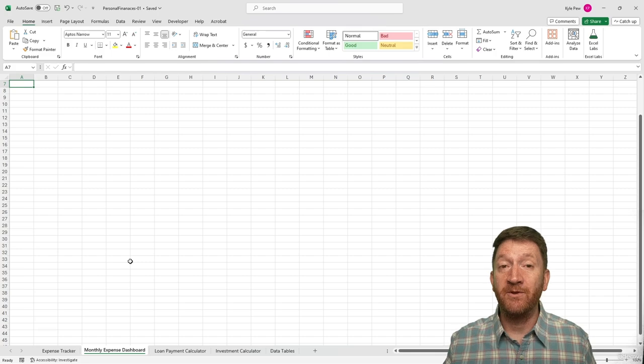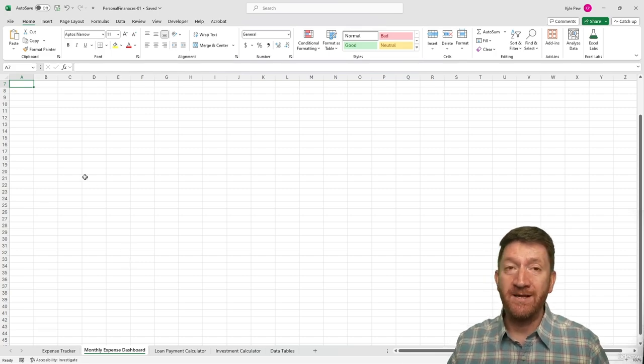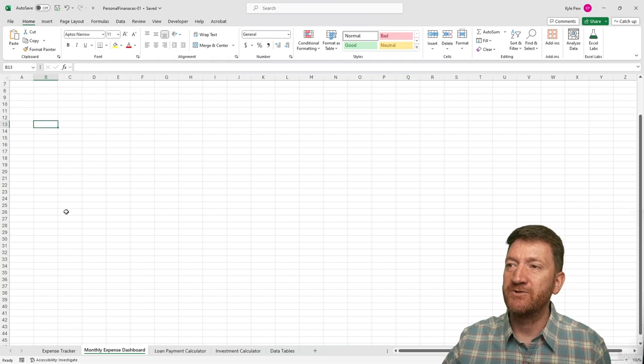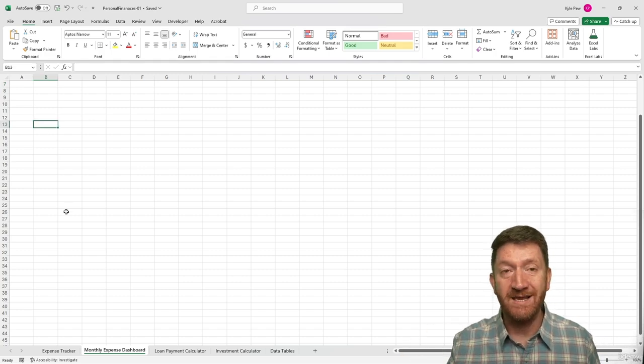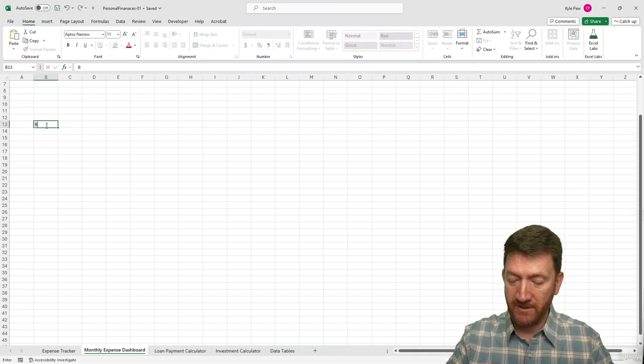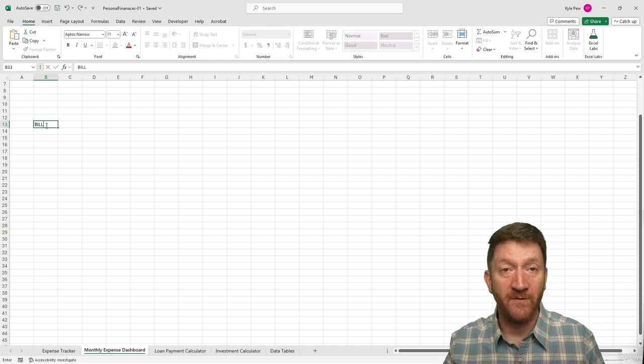We're going to start out by building out the headers. Now I'm going to pick some spot on here. We're going to probably end up moving this table around to adjust and make space for other elements. But for right now, I'm going to drop down to column B, row 13, so B13. And I'm going to start out with my headers. So my first one, I'm going to call it bill. So this will be for the bill name.